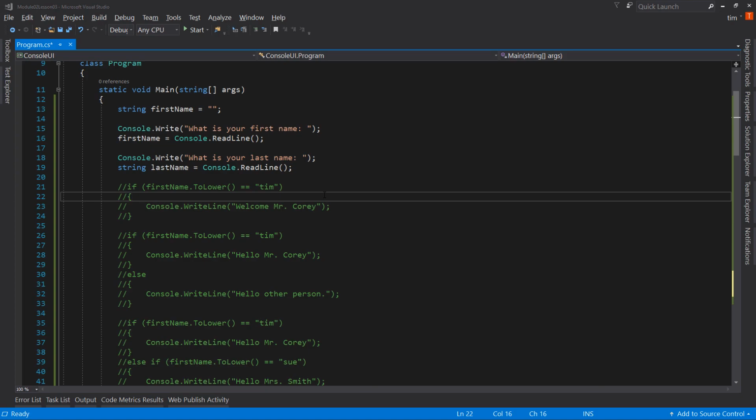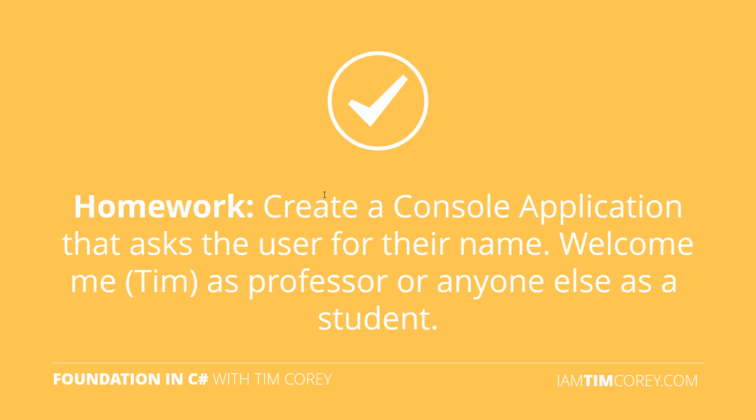Okay, for your homework for this lesson, I want you to create a console application that asks the user for their name and then welcome them, or welcome me as professor, or anyone else as student. Now here's a trick with your homework. I don't want you to look at the screen, look at the video, pause it, and just type what I typed. Because really that's all this is essentially, typing what I've already typed.